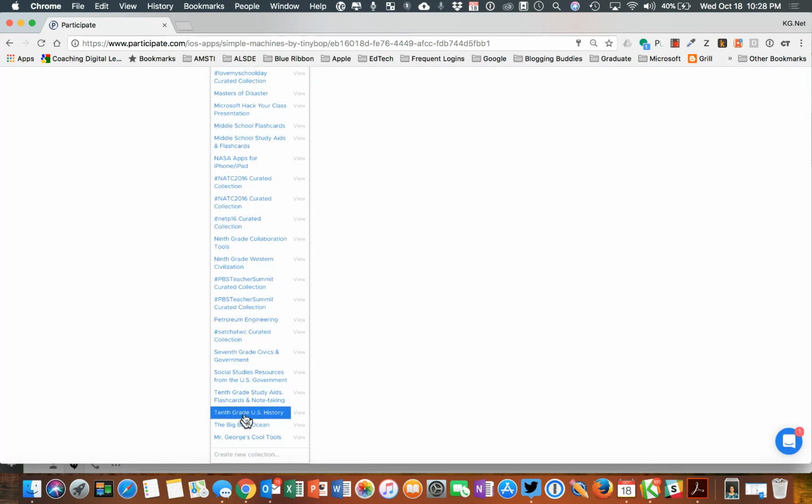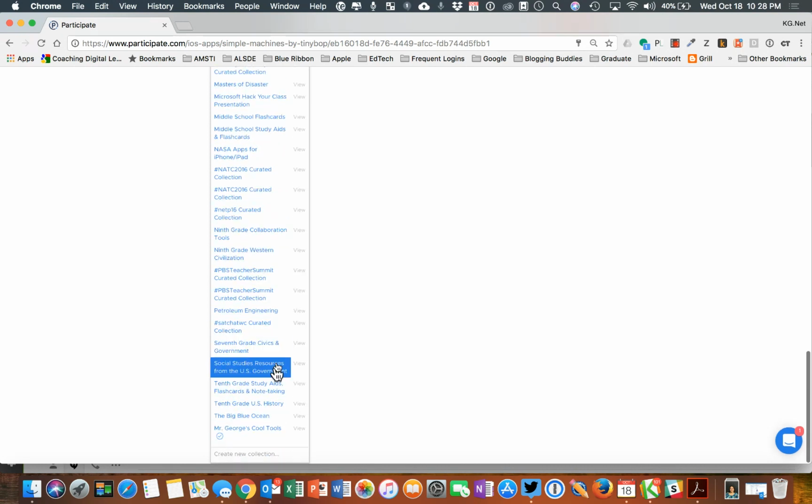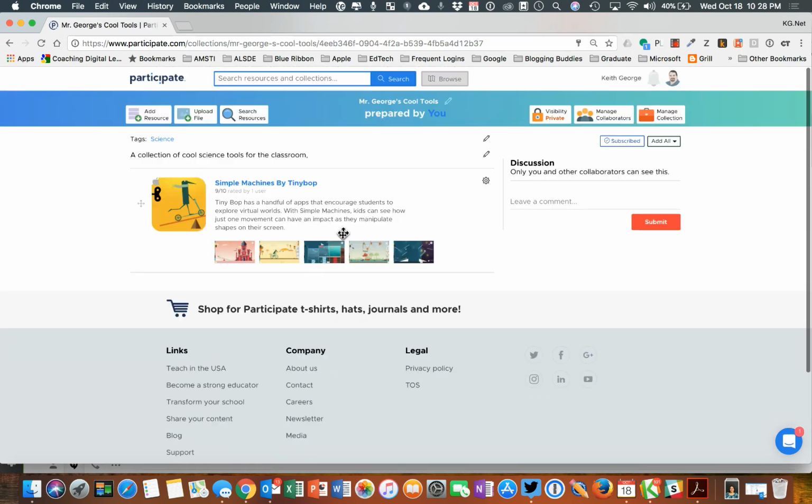since it's a new collection, it's almost always going to show up down here at the very bottom. And I'm going to click Mr. George's Cool Tools. Notice it put a check mark up there. And now, if I click the little View button next to it, you can see I'm back in my collection and I have added that resource.